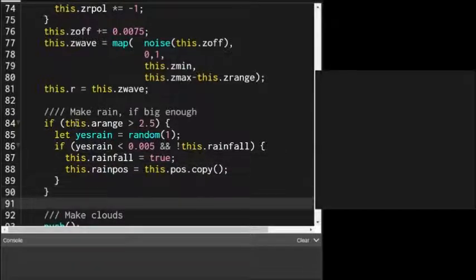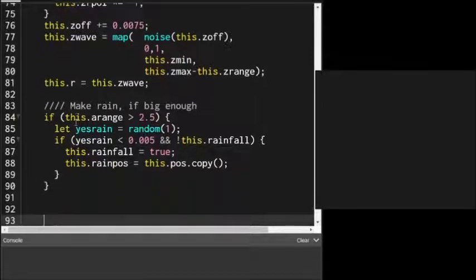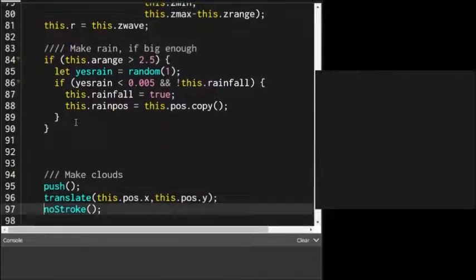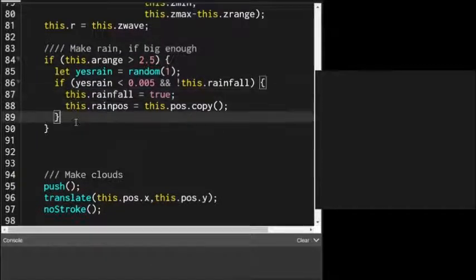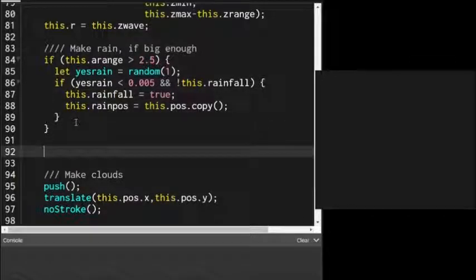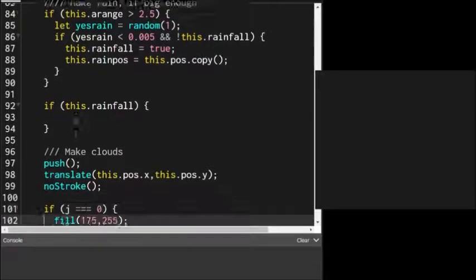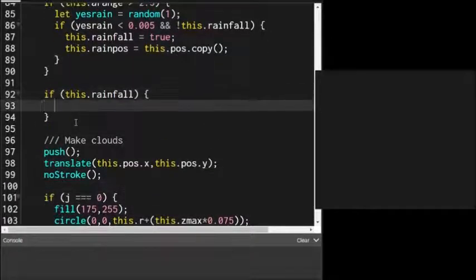So I need another condition here that looks at the rain. I have this state here, this dot rainfall, this boolean, it's set from false. Now it's going to true. I've set it to true now. What does that mean? Well, let's handle it. Let's look and see if that's true, and if it is, then let's do the rainfall stuff. So that's kind of a switch that's turning the rain on and off.